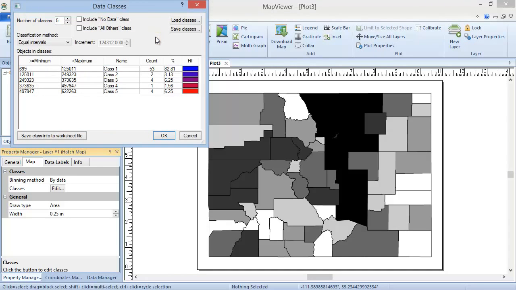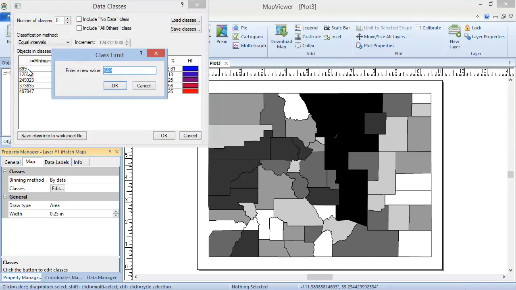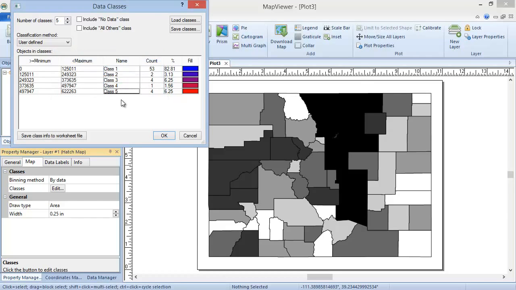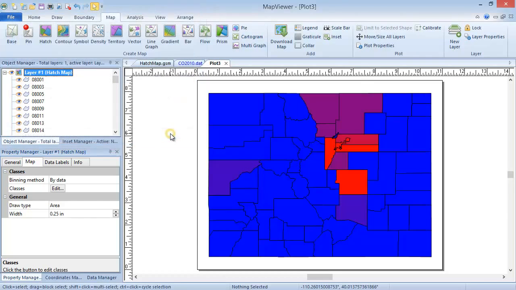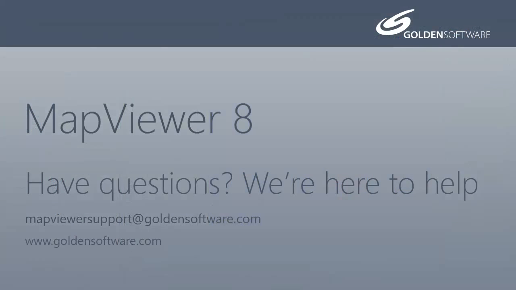You can edit the minimum, maximum, class name, and fill for individual classes by double-clicking the relevant cell in the table and changing it. Click OK to apply the changes. This concludes the Creating a Hatch Map tutorial. If you have any additional questions, please contact Golden Software.